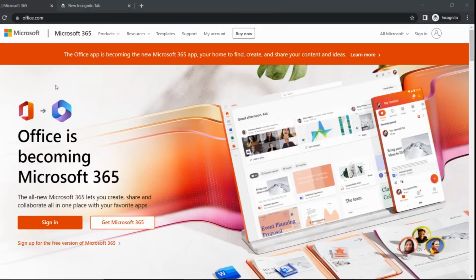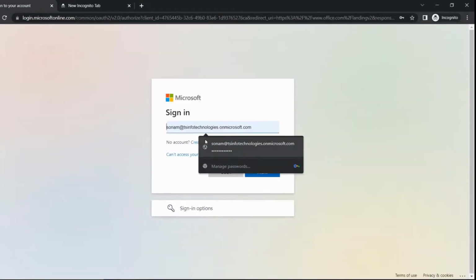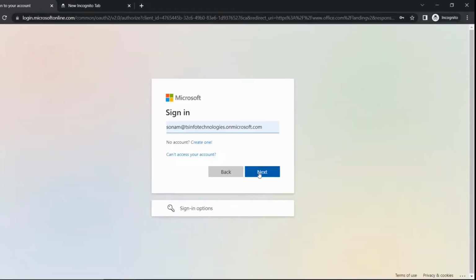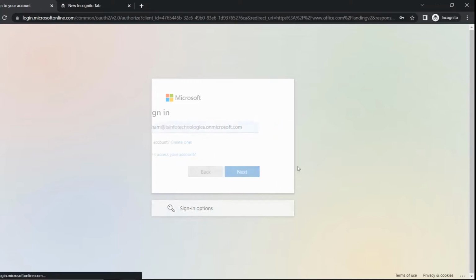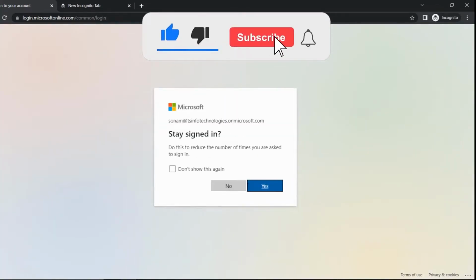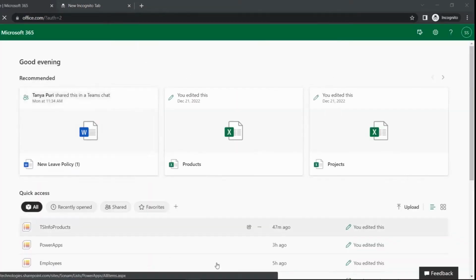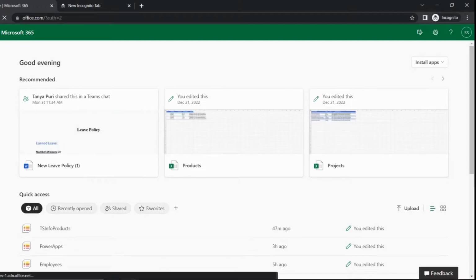So I just opened office.com in the browser. Let's go to sign in. Here it will ask me to insert the office tenant address. So let's log in to office.com with the tenant address. Okay, once it is logged in, let's go to the app launcher.